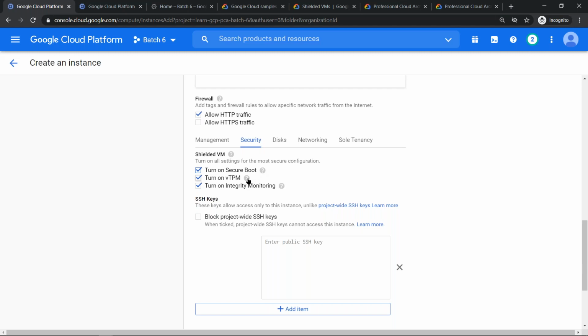So then you can have this virtual TPM, trusted platform, virtual trusted platform. I have not explored this much to a great extent. This is going to be helpful for IoT based devices, you can use this to some great extent, and you have some integrated monitoring capability. So these are something which you get when you have a shielded VM.